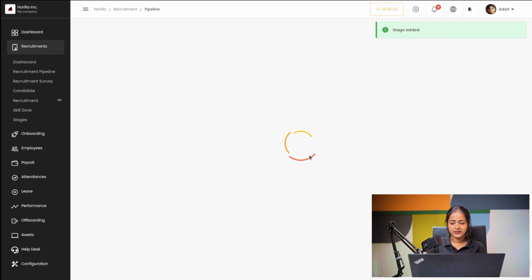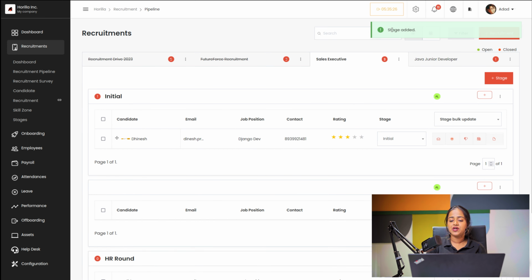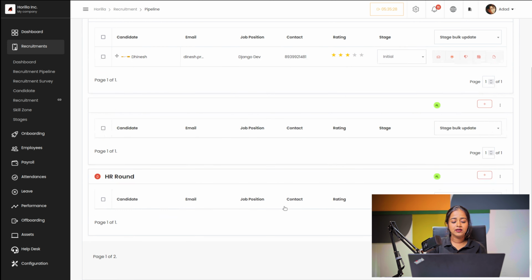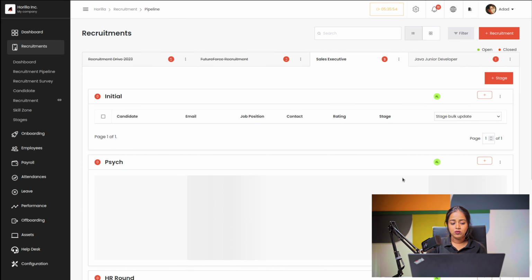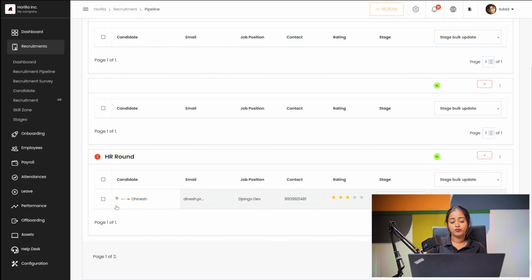So that's done. Let's refresh it. You can see a stage added message has come. And here comes the one which we have created. Here you have this stage. So from this area, you can change the stage of the person. So I am putting him under HR round. Let's see what happens. That person is moved to this HR round. So here you have this stage from where you can change that particular candidate's stage.